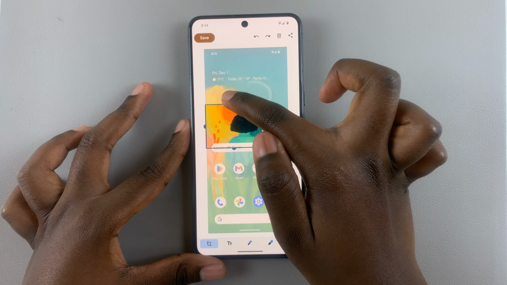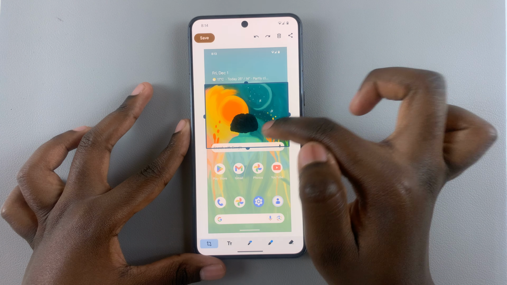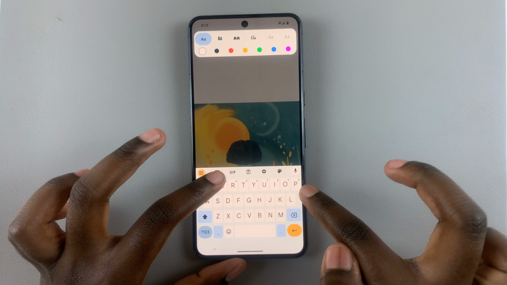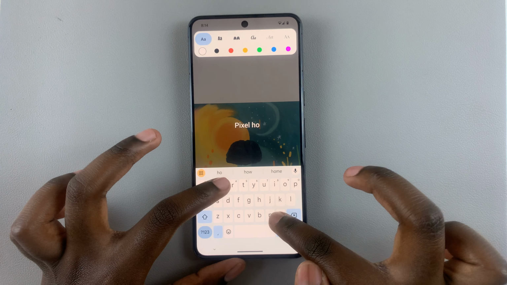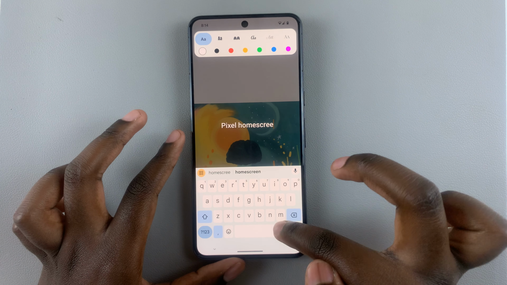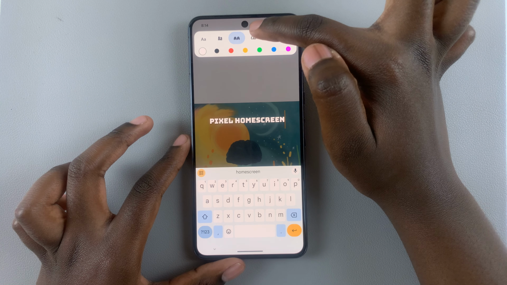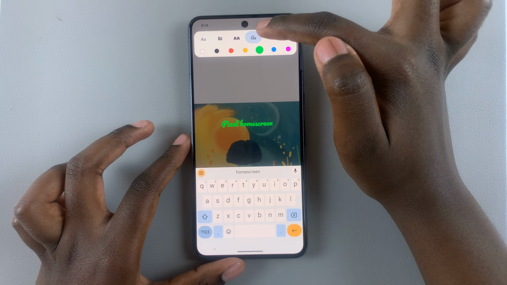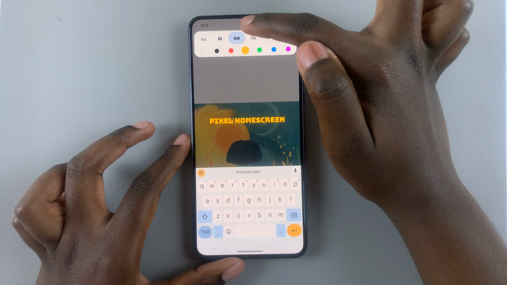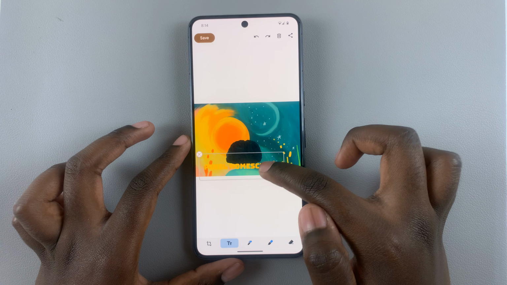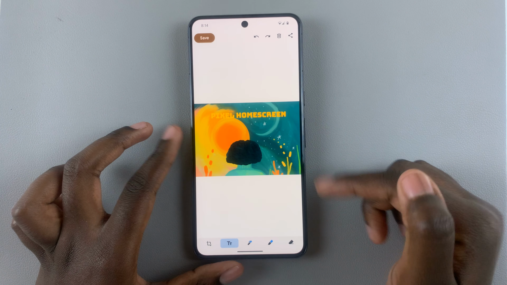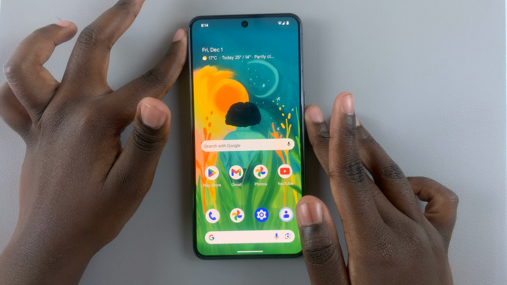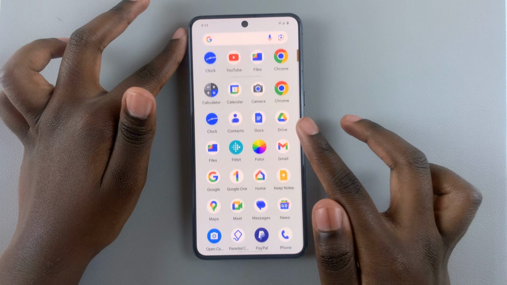So if you just want something like that, and then you can add some text. And then you can change the font size of the text to whatever you'd like, change the text color. And then tap on an empty space and move the text around on the screen. Then when you're happy with how it looks, you just tap on save and it will be saved to your gallery.